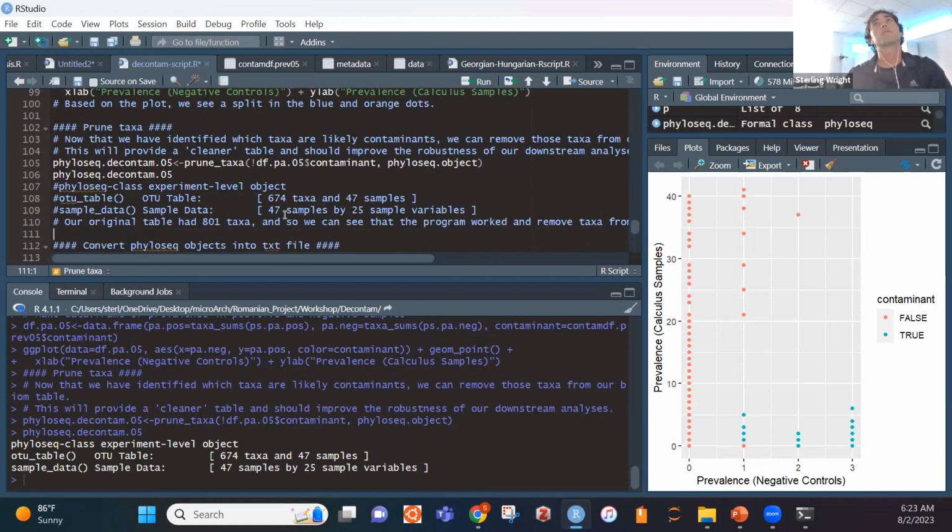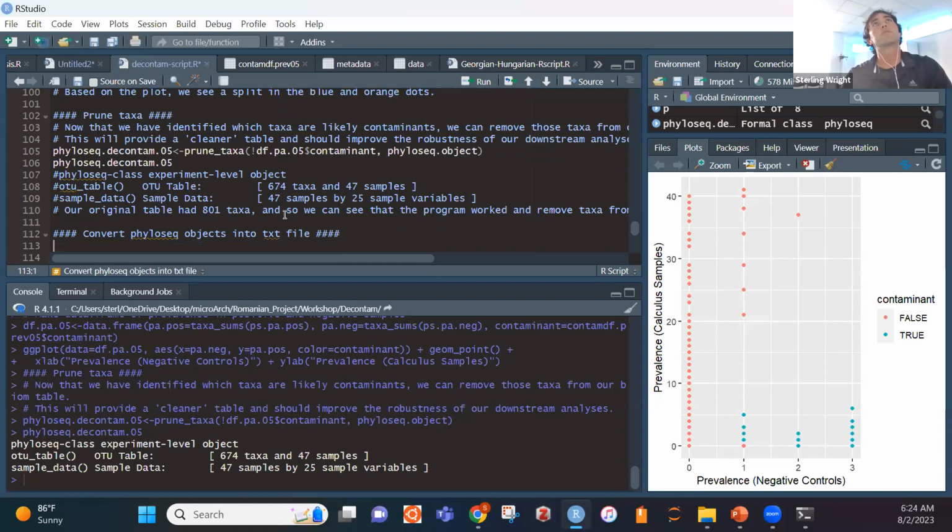So we can see, when we compare this to our original table, that the program clearly worked, and we move forward.